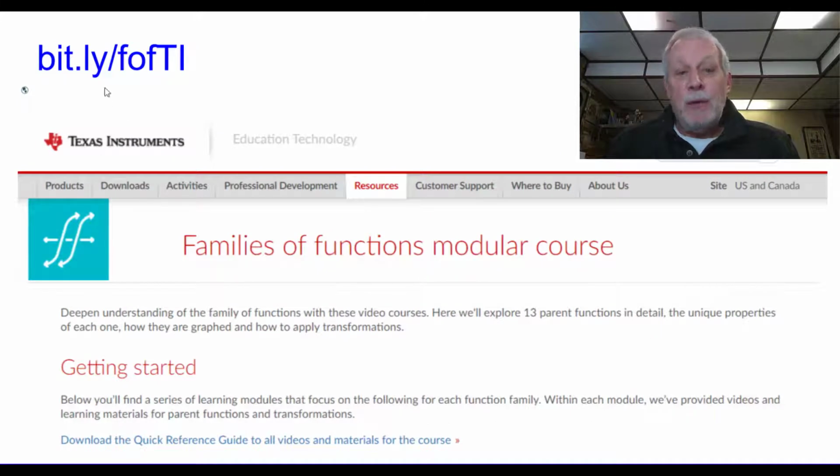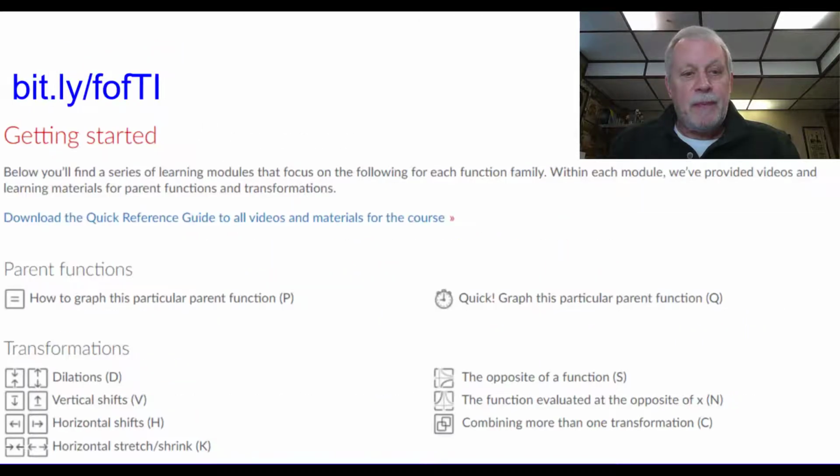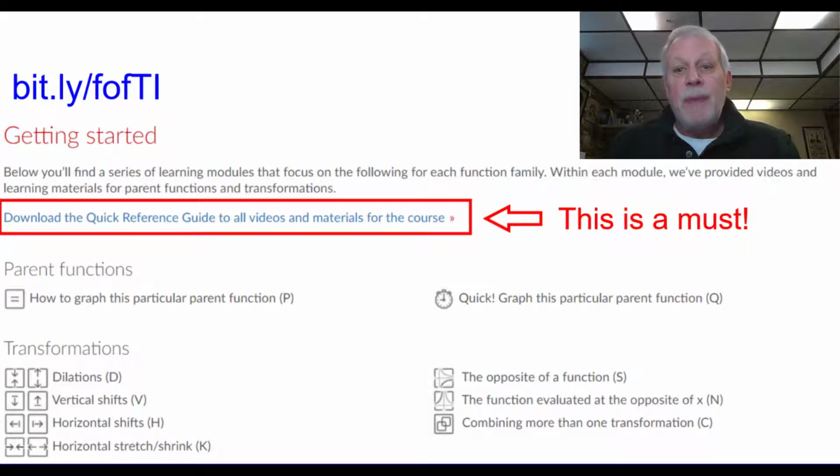If you go to this link right here, this takes you to the Texas Instruments Family of Functions homepage. And it'll explain getting started, what the parent function is, the quick parent function, the different transformations and the combinations. But the main thing if you go there is to download the quick reference guide to all videos and materials for the course. This is a must. You don't need to print it. You can just download it and view it. So let's go ahead and do that now.